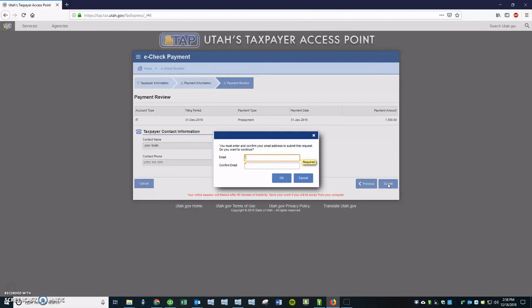And if you need to make an adjustment to your payment, you can go back to this website and input your email address and the confirmation code to modify the payment up until it has been finally processed.